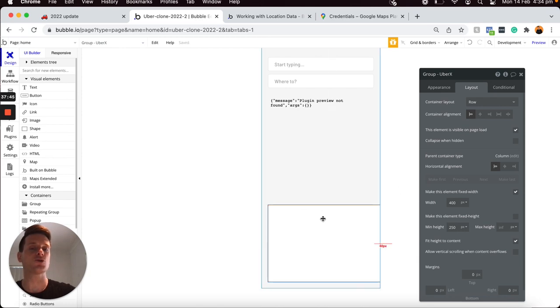Because within this group, I'm only going to want to display 2 elements horizontally next to each other. So I'm not going to want to stack those vertically. What I'm going to be displaying is an image of this vehicle type, as well as an input field, which will display a price forecast for this trip option.